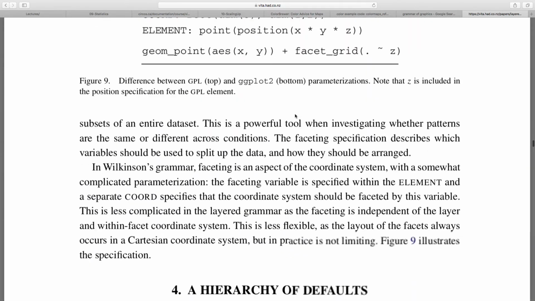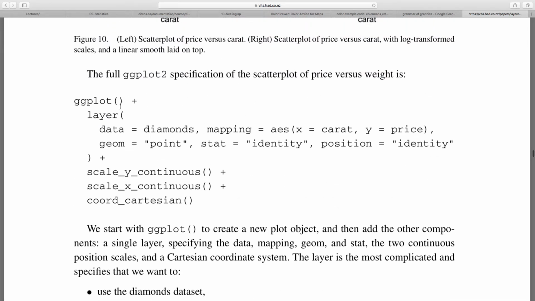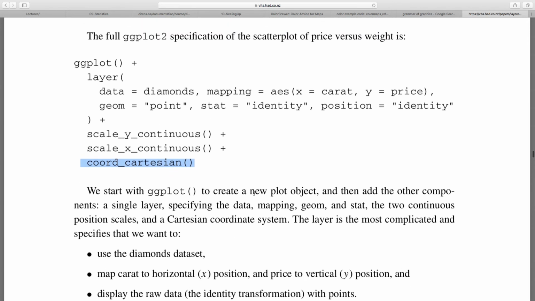some examples down here. Yeah, where you have these ideas of making a plot, adding the data, adding the transformations, adding the scales, adding the coordinates, and that you layer your graphics in that way.